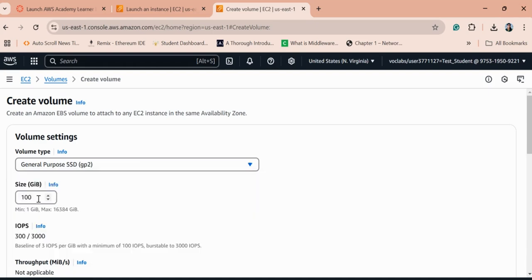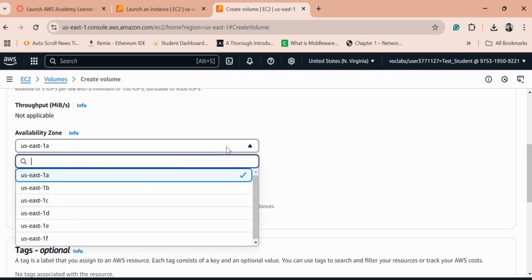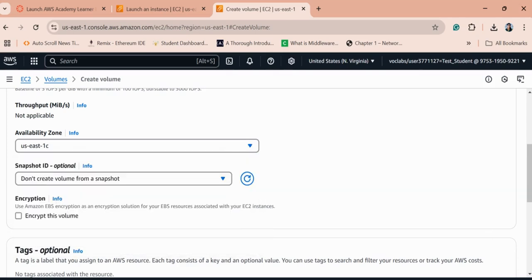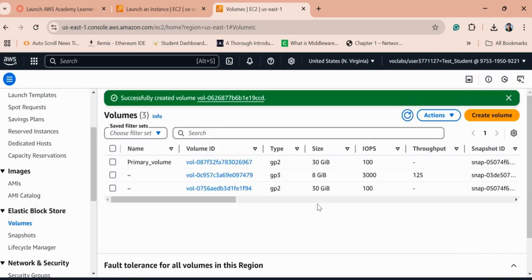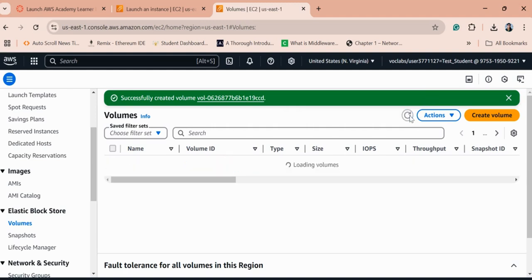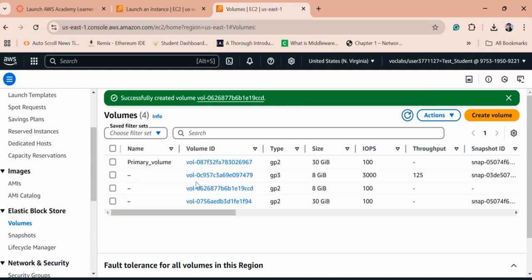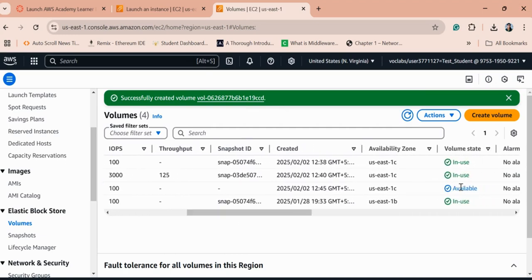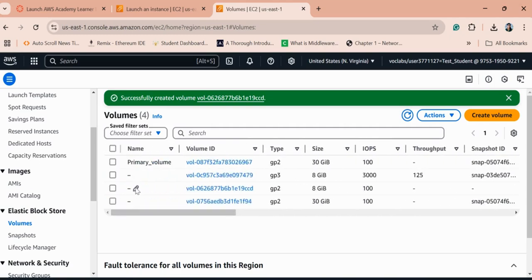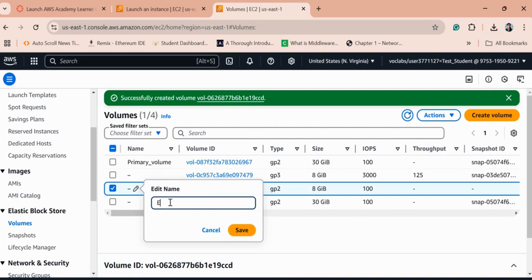GP2 type of volume, right? And the size is 8 GB, not more than this one. And US East 1C, I want to create volume in US East 1C region, and then I'll create volume. Once this volume is created, when you refresh, you can see 8 GB volume is created in 1C region, right? It is in available condition. That means this one is my volume right now. So you can say extra volume. I'm just writing extra volume.